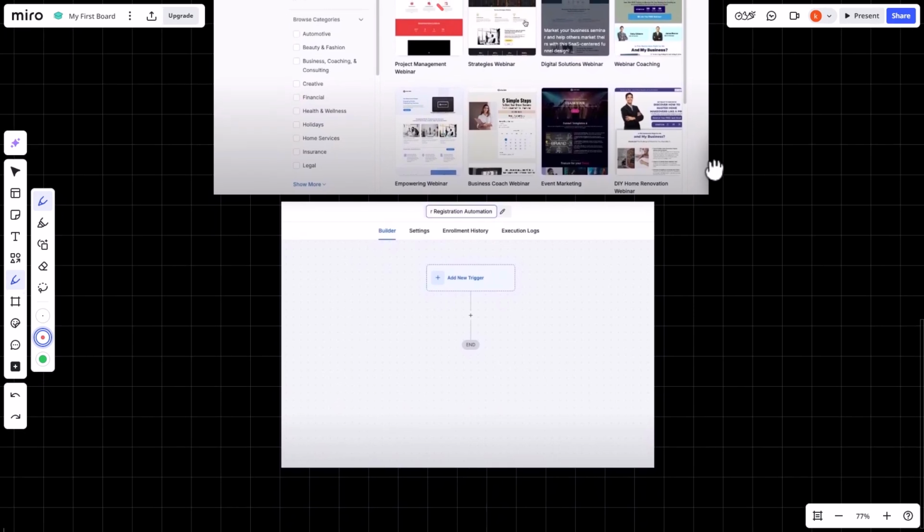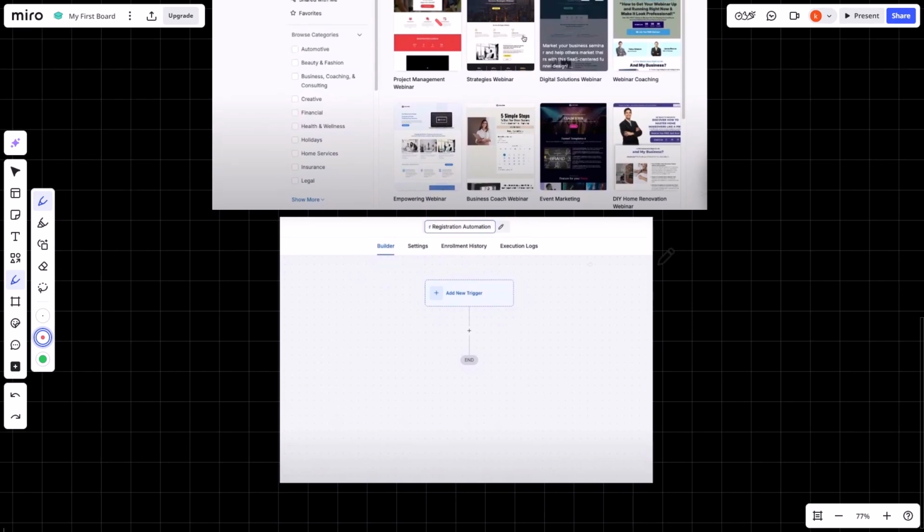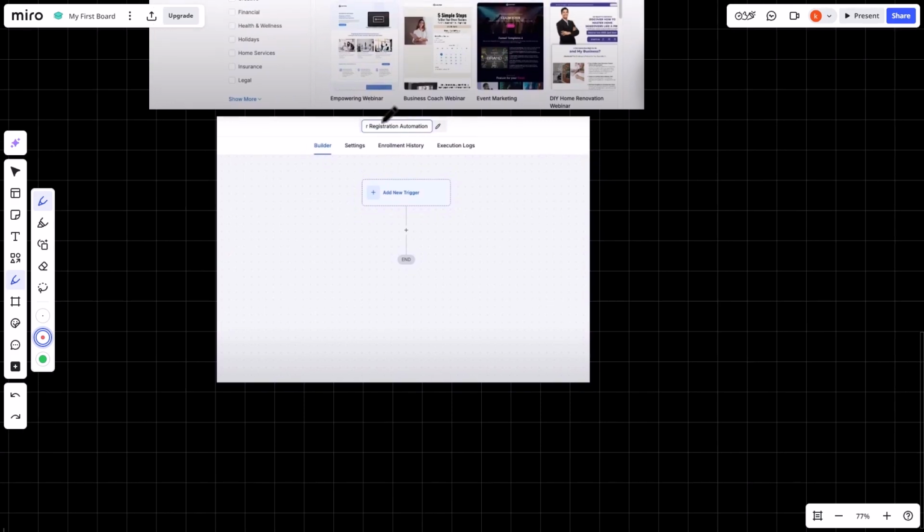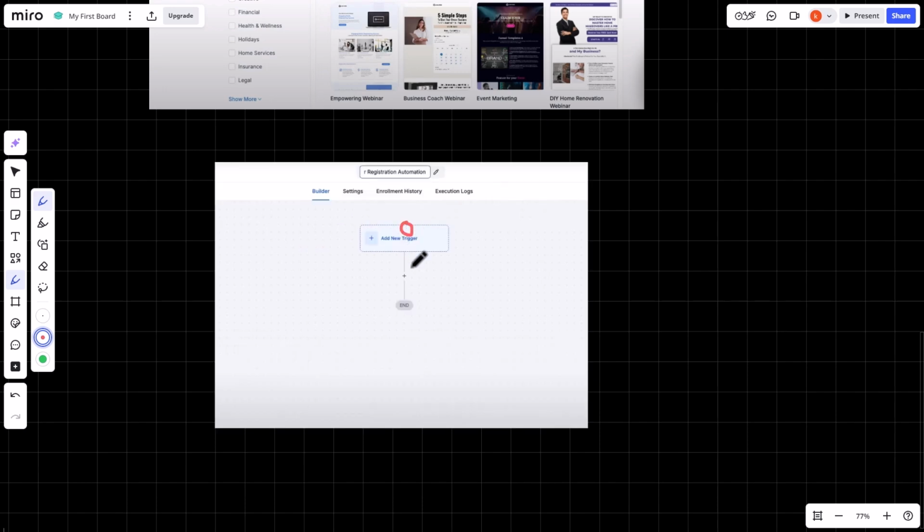Step 4. Connect your webinar. You can host directly with GoHighLevel, use Zoom or Google Meet integration, or embed a live stream link right into your funnel page. Step 5. Follow up funnel after the webinar.